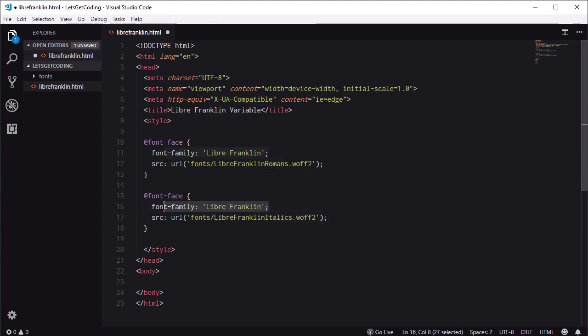And you'll notice here that we're using the same font family name. And that's because we want to be able to call in either the Roman or the italic version of this font by using that font family Libra Franklin. We don't want to have to specify a different font family name every time we want to italicize something. We want to be able to just say font-style italic.